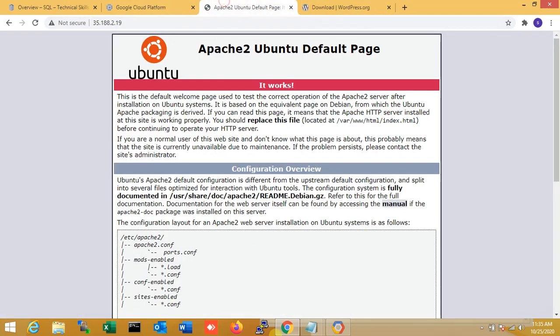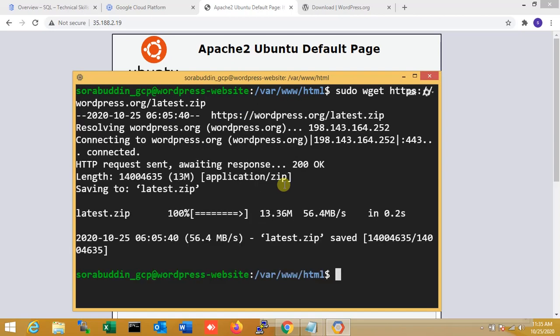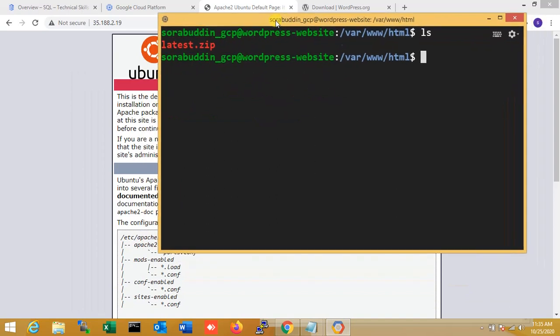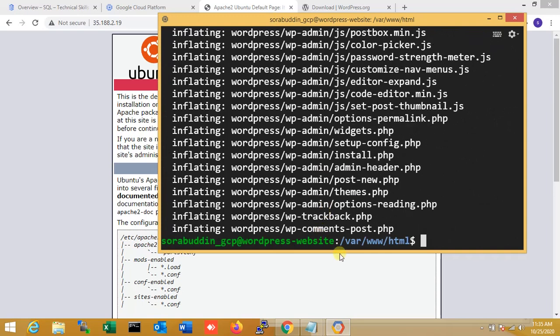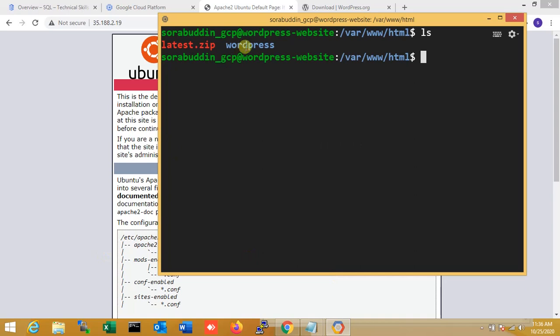So now I'm going to my LAMP server. Okay, so here I'm just downloading with sudo w. So yes, you can see that the WordPress file is downloaded, right? So now I'm just unzipping. So unzip is complete. Now you can see one folder created, that name is WordPress.